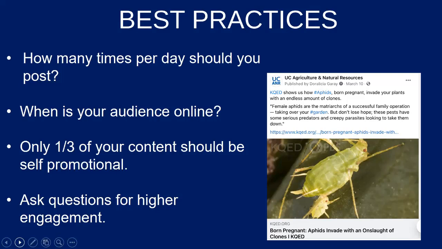This is an example of a post that we did for ANR's main Facebook page that did very well. It was us tagging KQED on an article they did. Again, I'm engaging with our community by sharing their content. And we have a lot of master gardeners following our main page, and it did very well. I think again, it's that appreciation that it's not all about us. Advance slide, please.